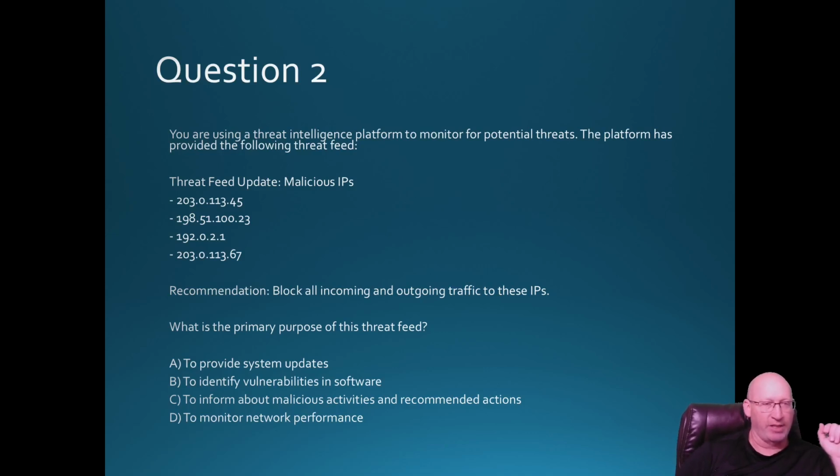You're using a threat intelligence platform to monitor for potential threats. The platform has provided the following threat feed. We see some IP addresses that are malicious, and it says our recommendation is to block them. I feel like the primary purpose of the threat feed is not to provide us system updates. I don't feel like that's telling us anything about system updates. I feel like that's an easy one to get rid of. We know it's not system updates.